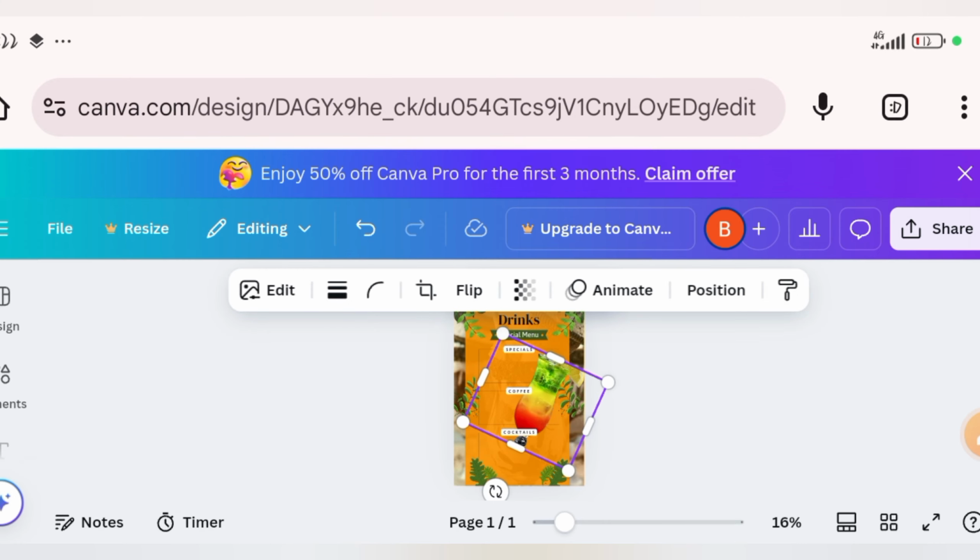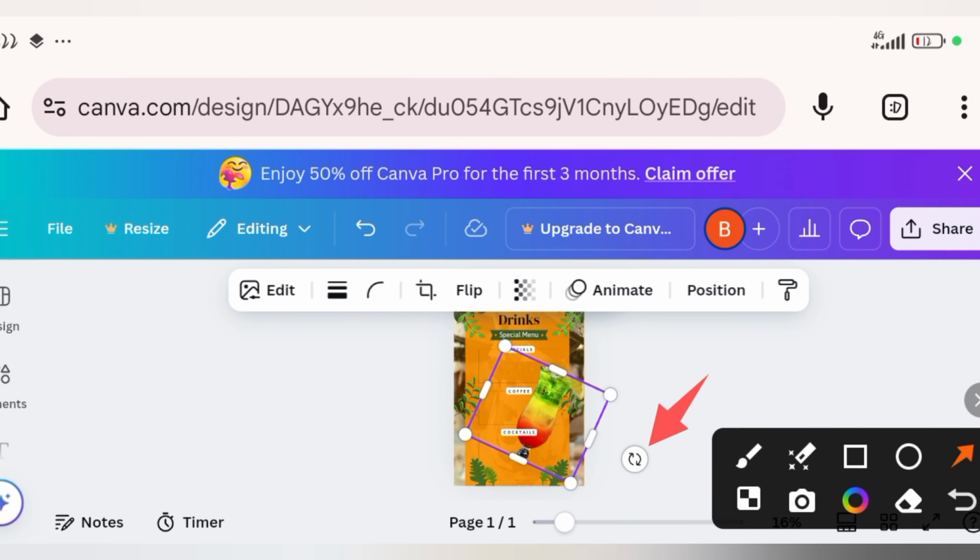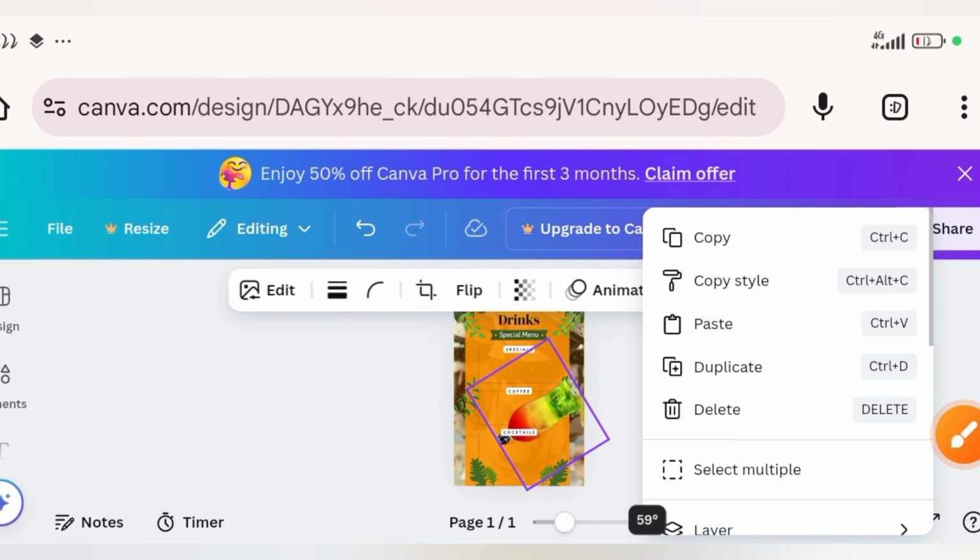If you want to rotate it, this is what you do. You see this icon here? See this icon? You just hold it and then you rotate it any way you want to rotate it, okay?